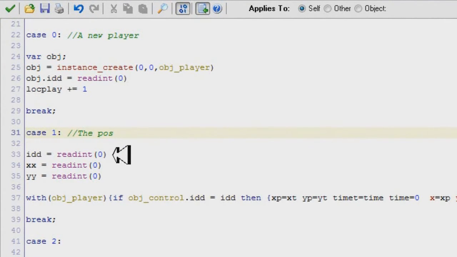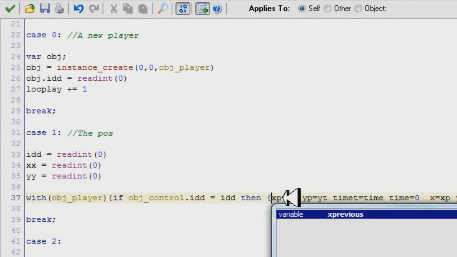So anyway, case 1, this is the next packet that we can receive. This is the position. So what happens is it gives us the ID, the X and Y. That packet is in the server as well, that it gets sent over to here. So anyway, what it does is it figures out the ID. So we loop through all the players here with player. So it figures out if its ID is equal to the ID we just got from the server. So if we have the right object, then it'll set its position right.